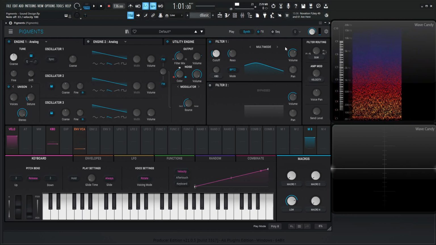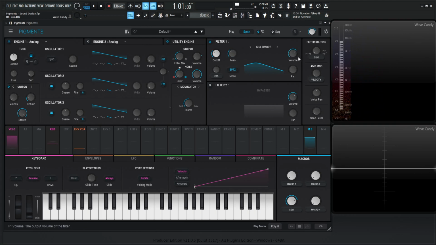And what we need to do as well, before we dive into some effects, is we're using this almost in a split way. So we need to go to sum on the filter routing and go to split. That way the first filter goes to the first bank of effects and the second filter goes to the second bank, because you'll see in just a moment.